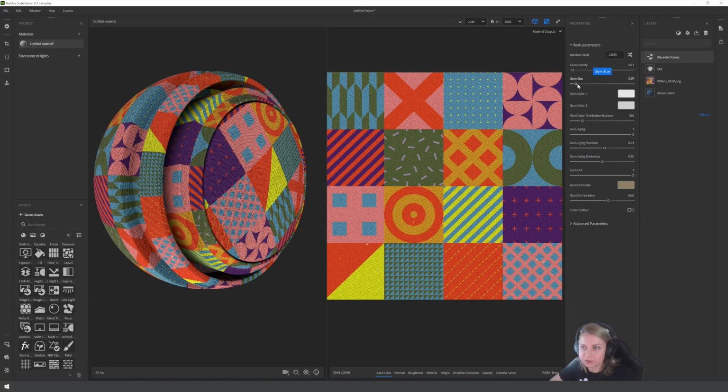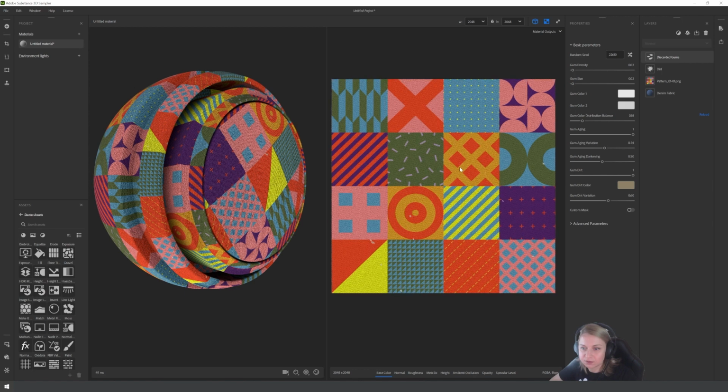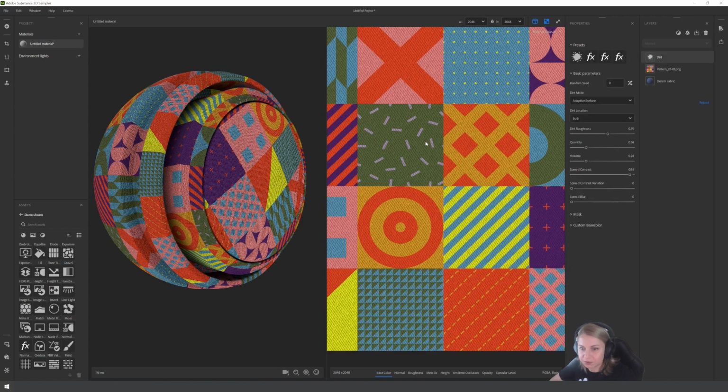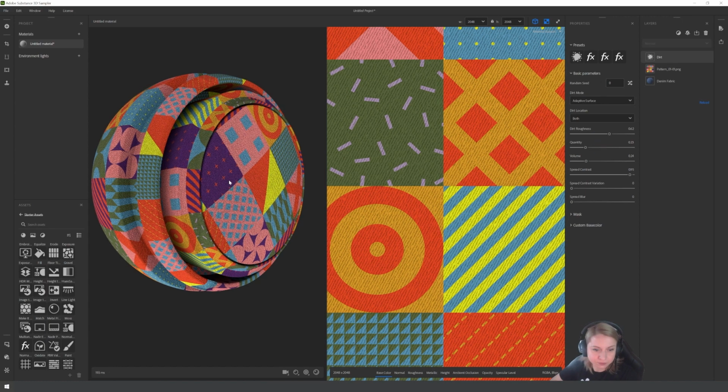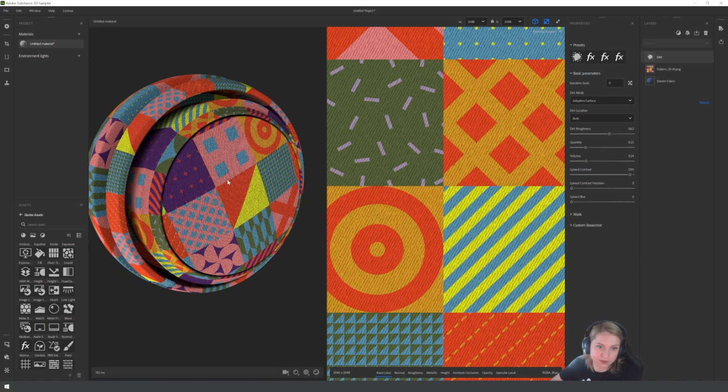It's still too big. Anyway, maybe not. So we will keep just the dirt for now, and yep, like this. It will look nice. Okay, so now that we have this material ready, we can say.